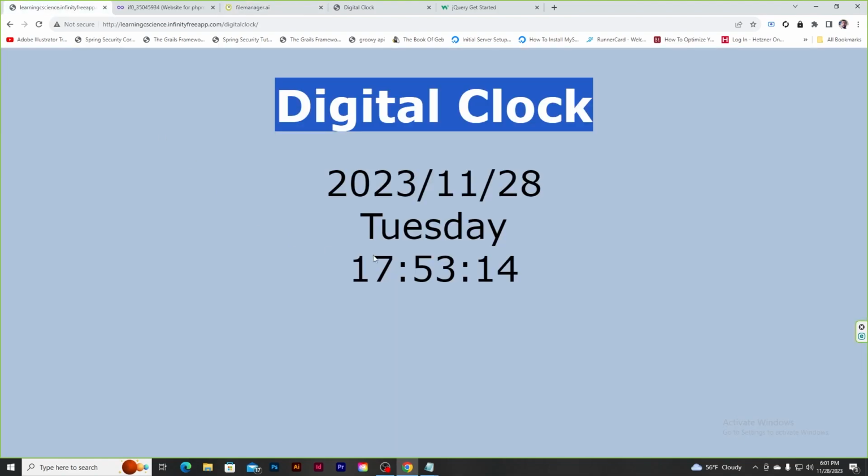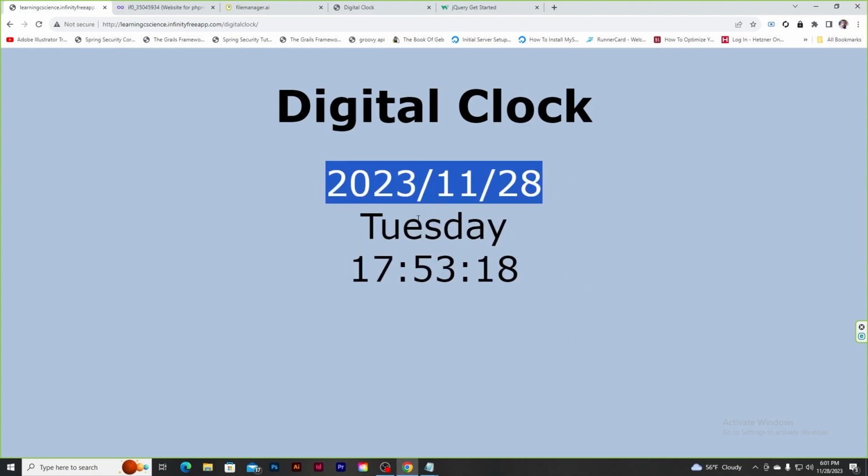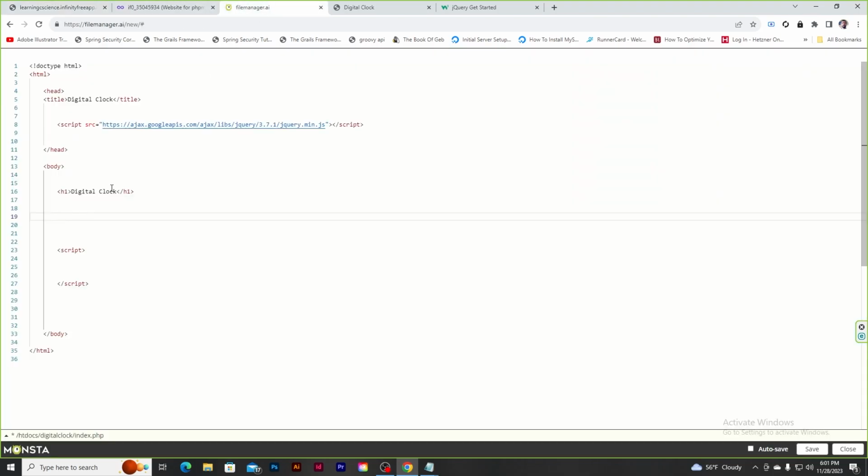After that, we'll create a container to put these three elements. This is date, this is day, and this is time. Okay, so we'll create it like this. We'll create a container first of all, and inside it we'll create three separate containers, one for each.